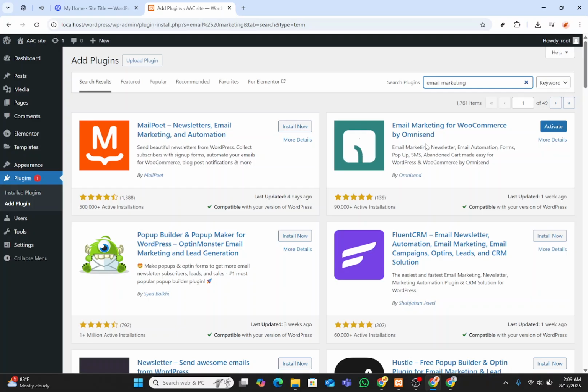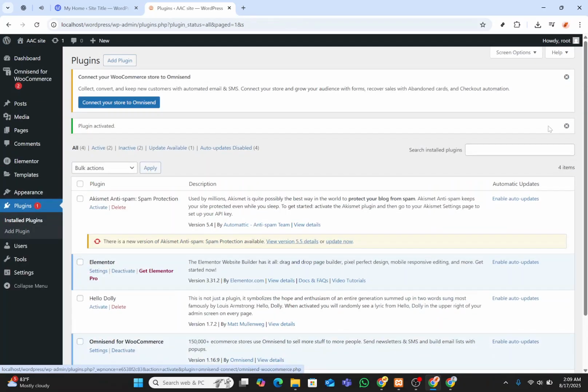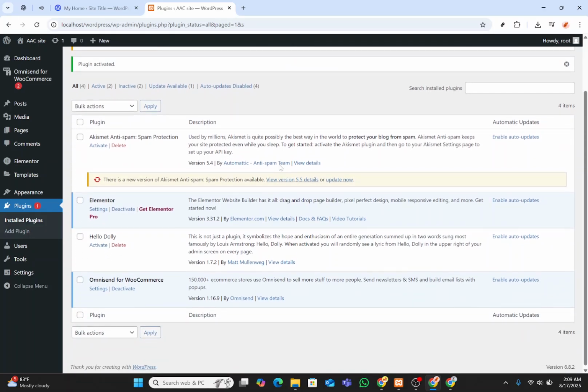Once you've located it, click on it. After that, you'll see an Install button. Go ahead and click Install and wait for a moment while WordPress handles the installation process. Once installed, you need to activate it for it to work on your site. You'll see an Activate button in the same spot where the Install button was. Click it, and your plugin will now be active.